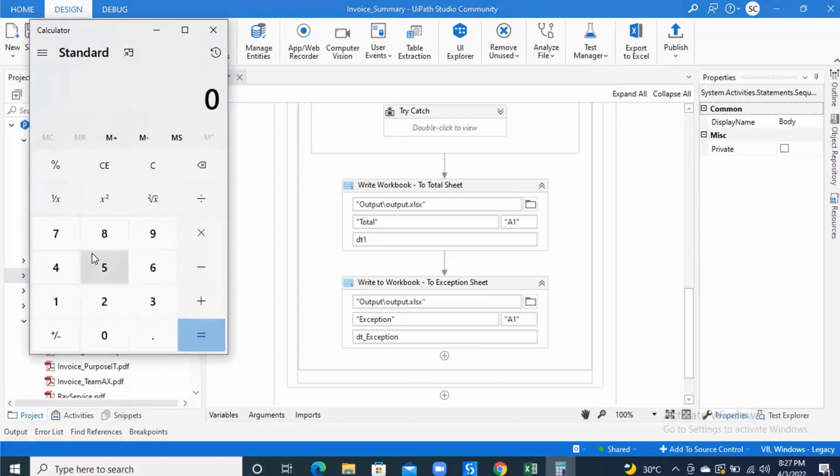If my invoices increase to 5,000, how much time will it take? Can you please calculate? 150,000 seconds, divided by 60. This many minutes, right? Divided by 60.